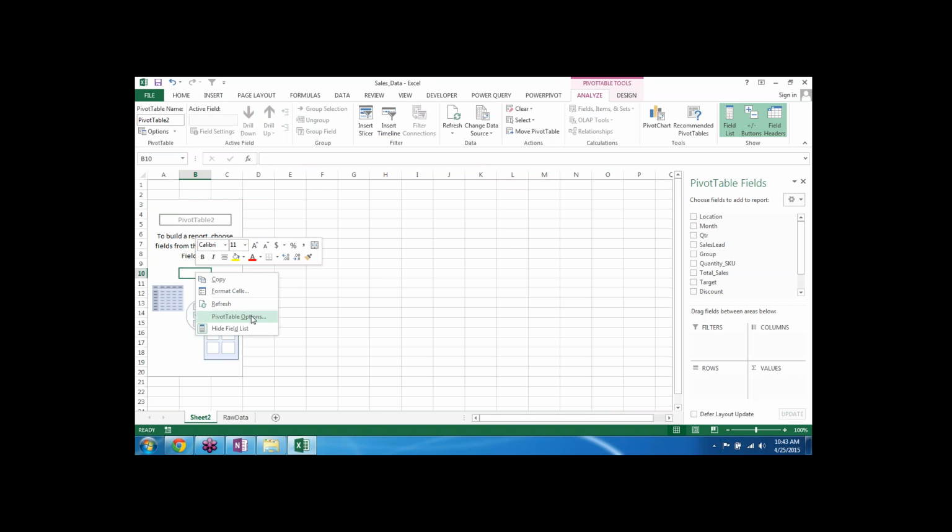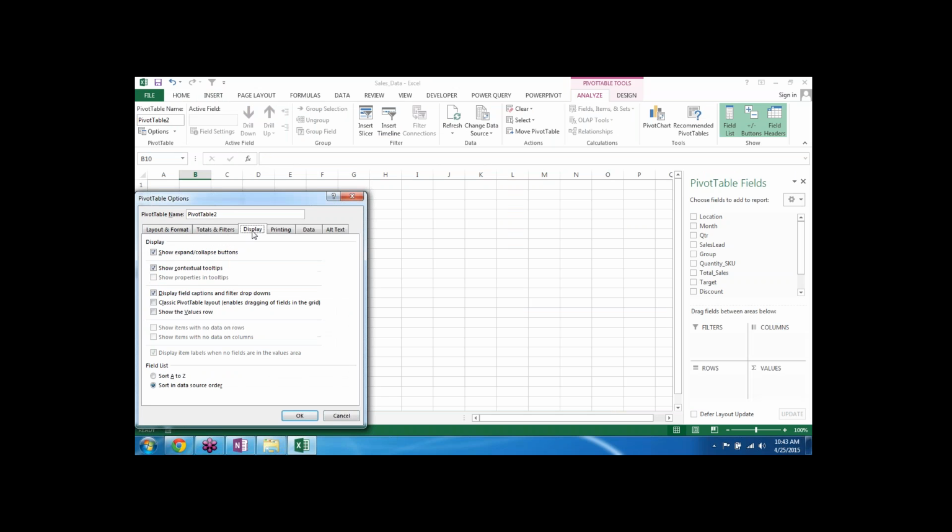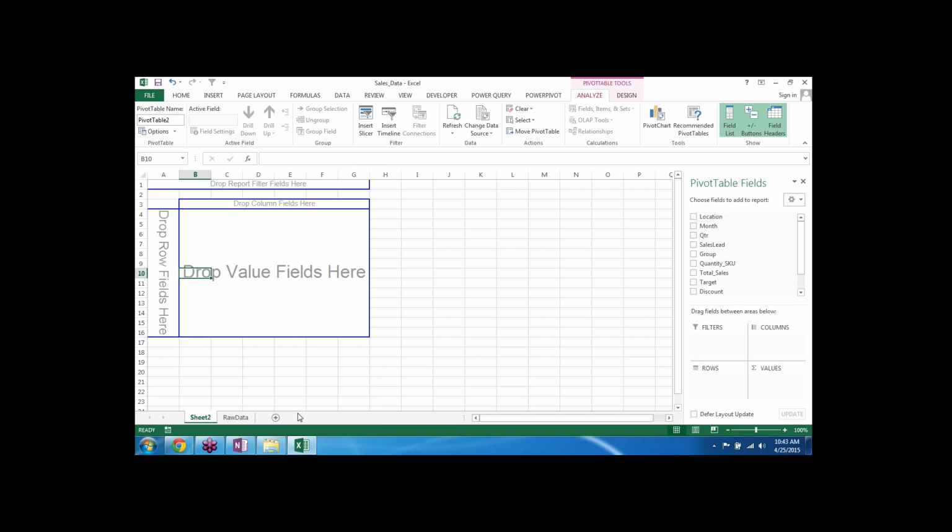We go to pivot table options, we go to display, and then there is something called classic pivot layout, which allows you to drag and drop. I find it very easy, and I'm sure people who are learning pivots or want to master pivot should always use this classic view to learn first of all. And then you just have to drag and drop data from here.